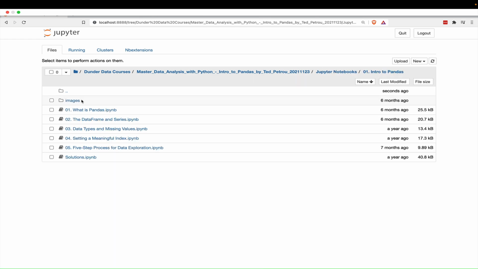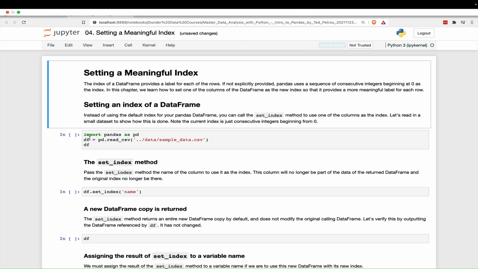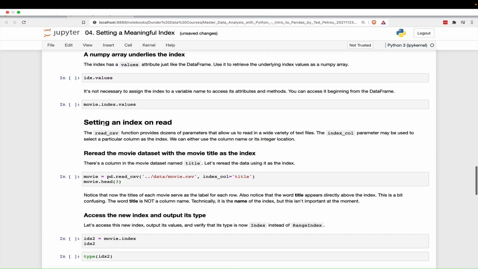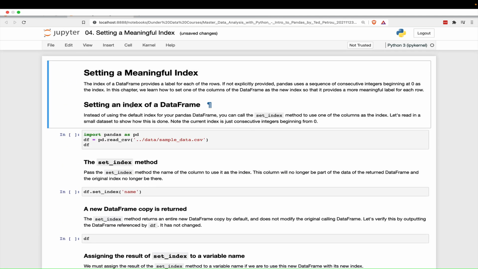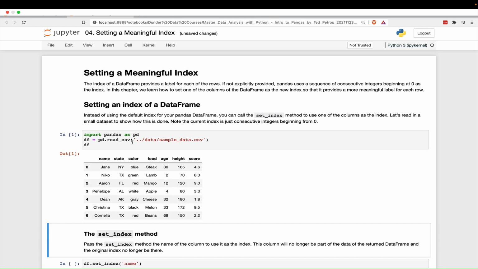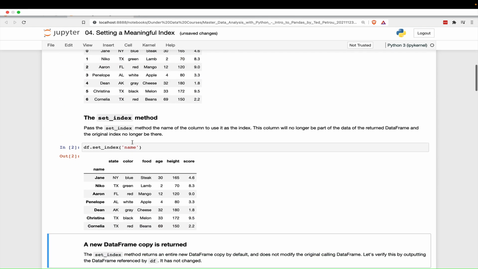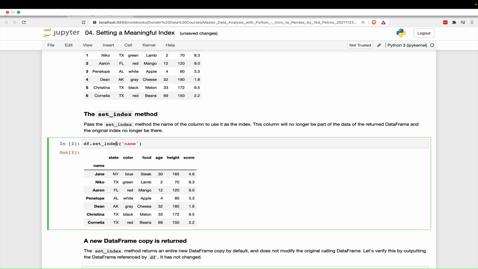And over here in Jupyter Notebooks, let's just click on, say, number 4, setting a meaningful index. The way I want you to work through this is to think of it just like a textbook. So what you're going to do is read the text, obviously. You're going to run the code. And then, as you're running more code, I want you to experiment with the code.